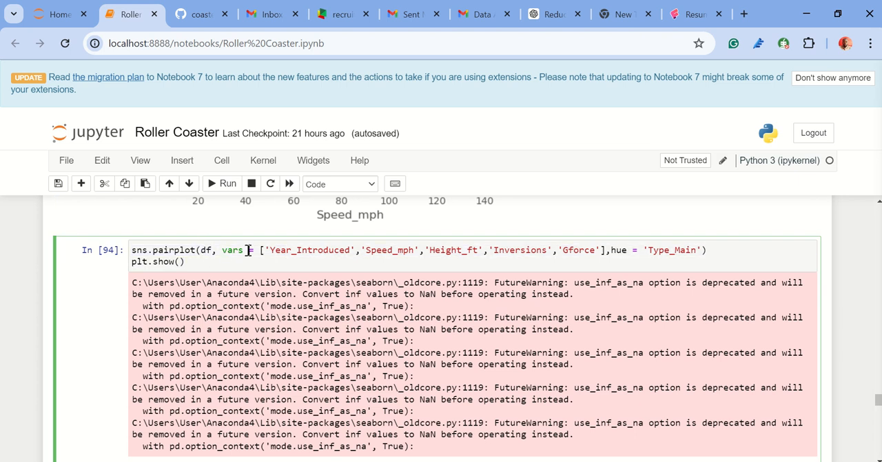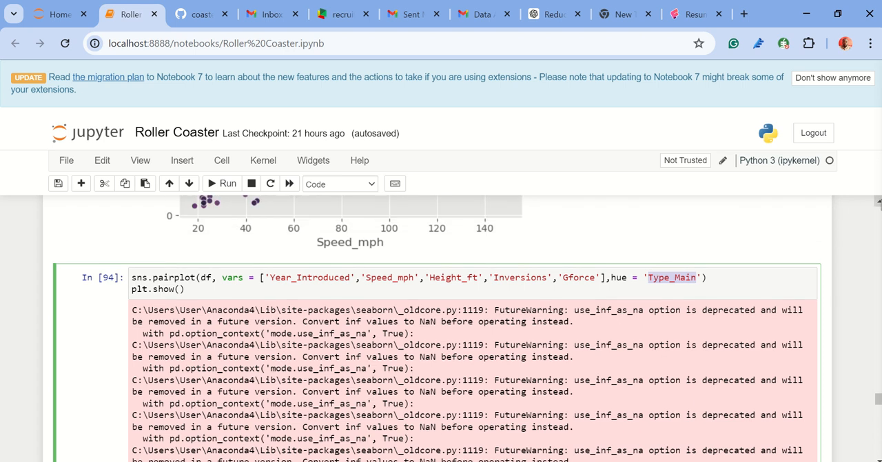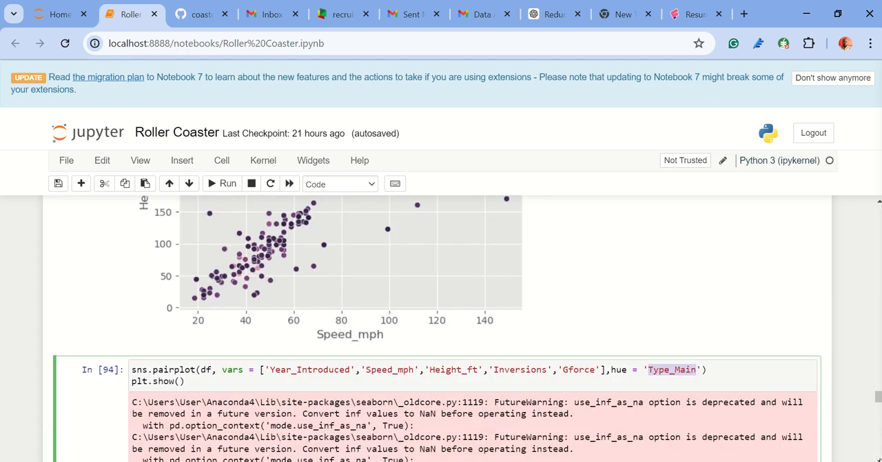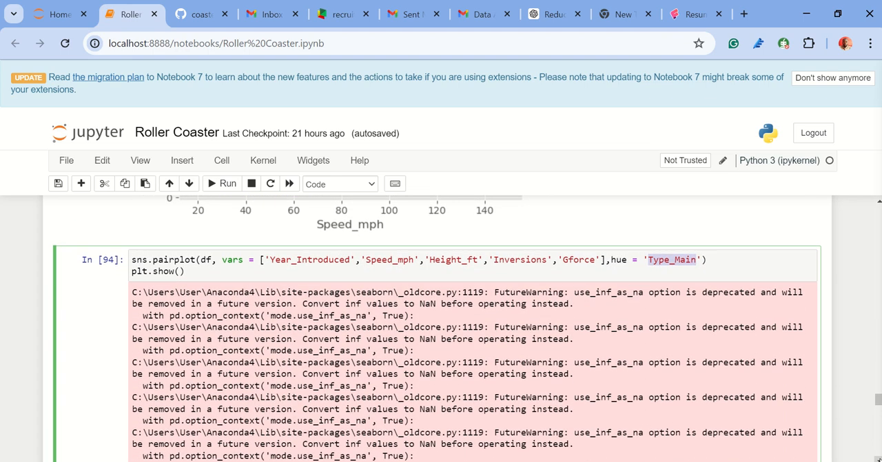We now use the different variables here: year introduced, speed, height, inversion, and g-force. The type of the material is also shown. Everything has actually been run, but I just feel like running it again. Let me just run it.